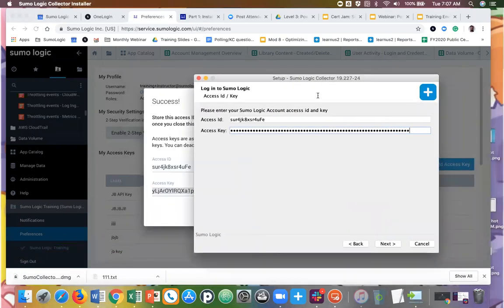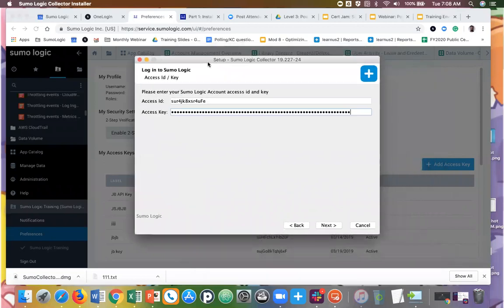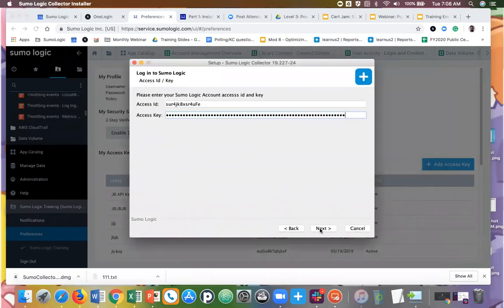So at this point, you should have the access ID and the access key pasted in. The access key you won't be able to see because it's hidden. But now I have my ID and my key in the installation of the collector. And once that's in, I'll click next.